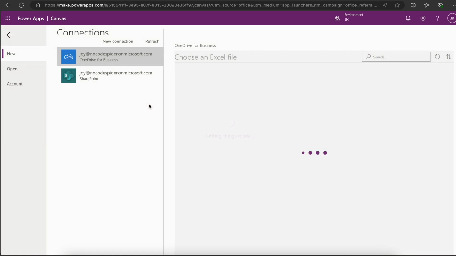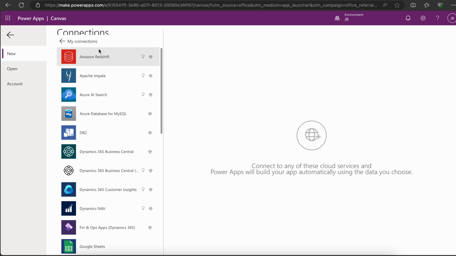and then it'll show the existing connections I have. I have already worked with SharePoint, connecting with SharePoint and OneDrive. If you have not done this before, you can go to new connections, and I talked about connections in one of my previous videos. I'll put a link to that video in the description.